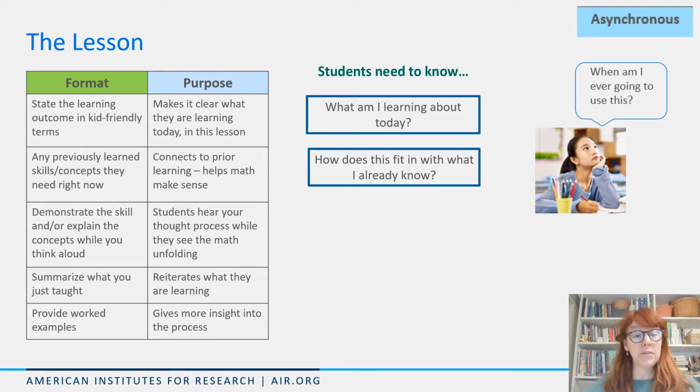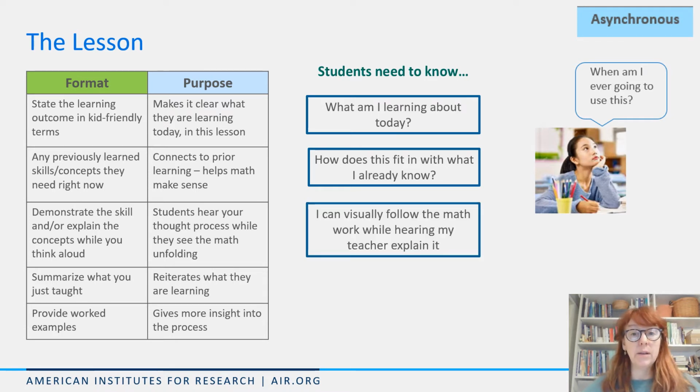Next, you would demonstrate the skill or explain concepts while you think aloud. Students will be able to hear your thought process while they see the math unfolding, and this mirrors what you would do in the classroom by providing both visual and auditory input. Students will be able to visually follow the math while hearing you explain it, and this will help it make more sense to them. After you've demonstrated the learning outcome for students, provide a summary of what you just taught.